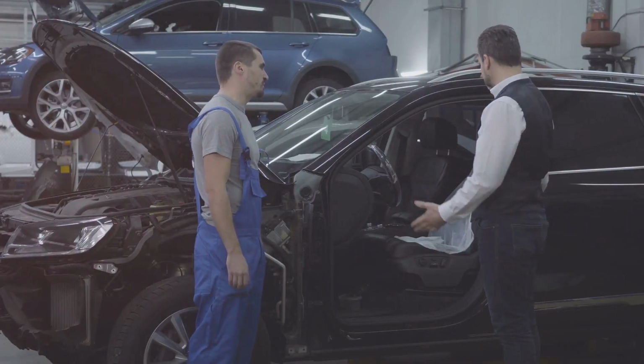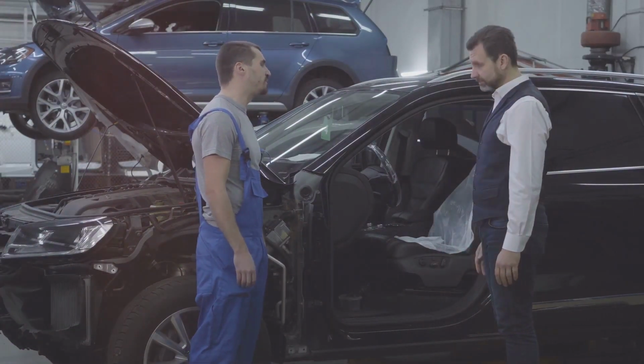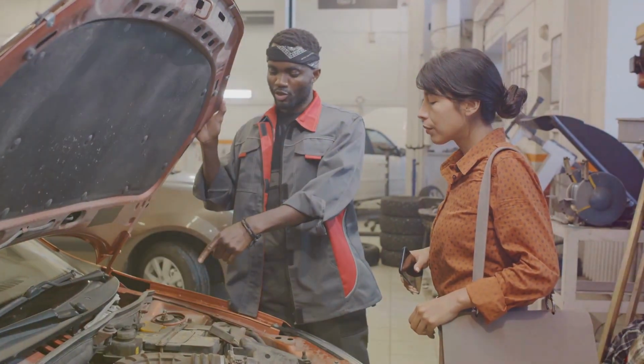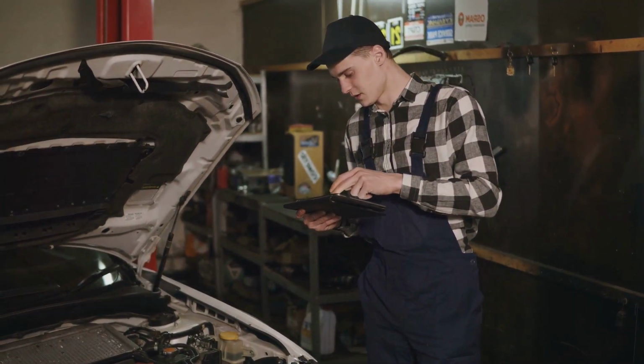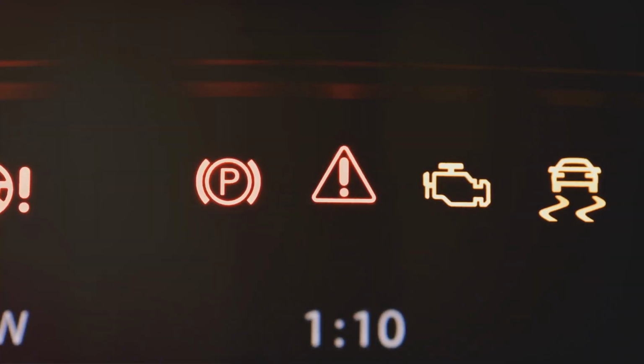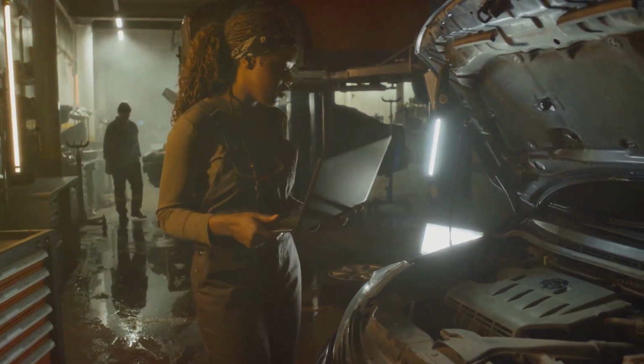Ask about any unusual sounds, smells, or behaviors they've noticed. When did the issue start? Have there been any recent repairs or maintenance? And don't forget to check for any dashboard warning lights or error codes. The more details you get, the better.